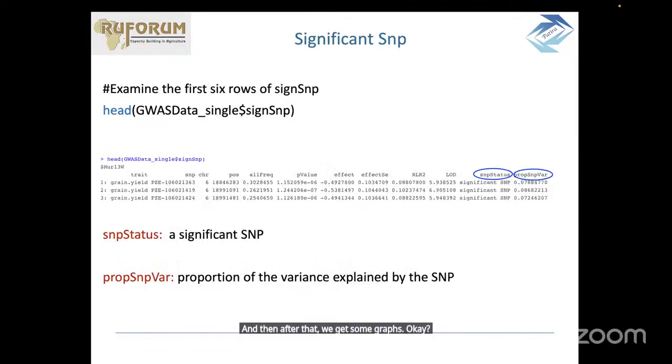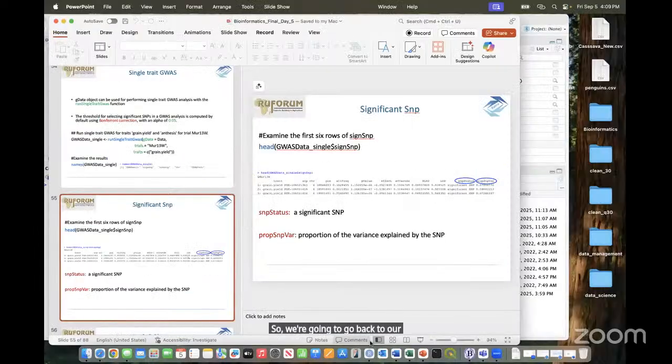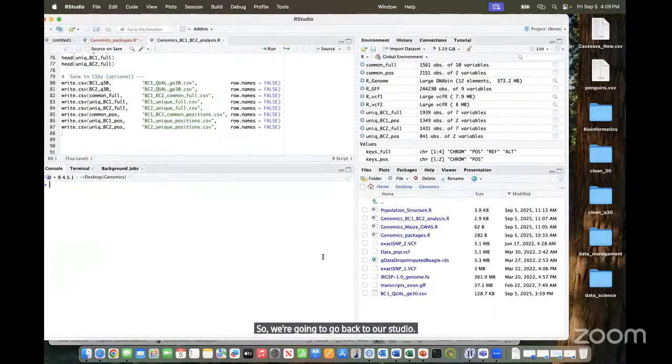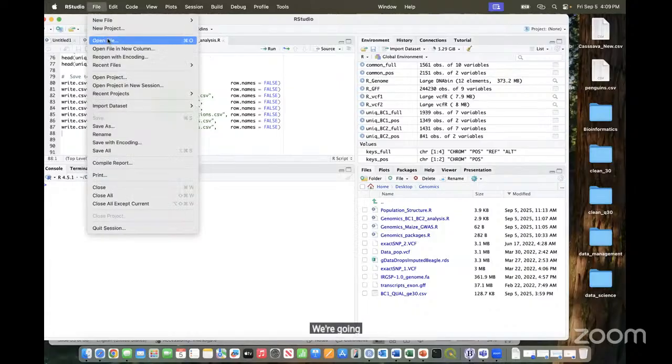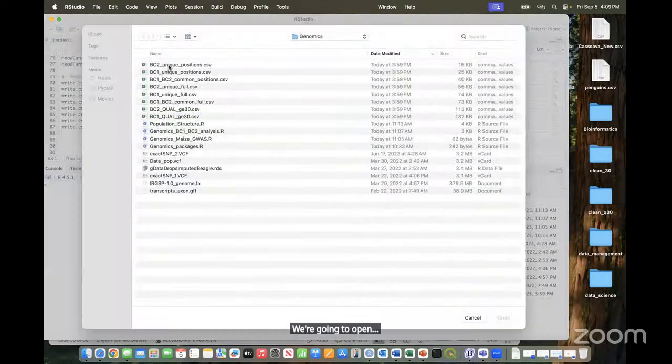So we're going to go back to our RStudio. We're going to open this genome maize GWAS-R.